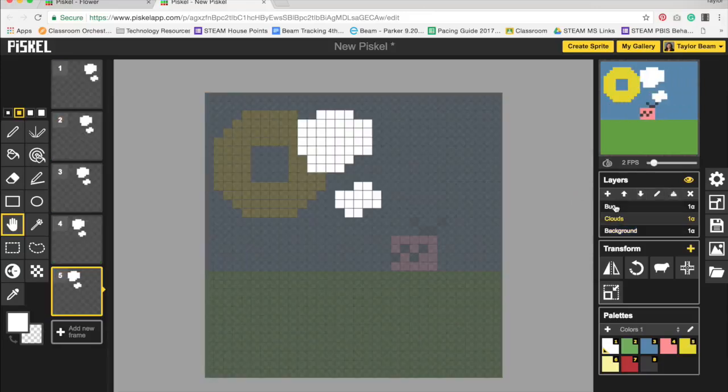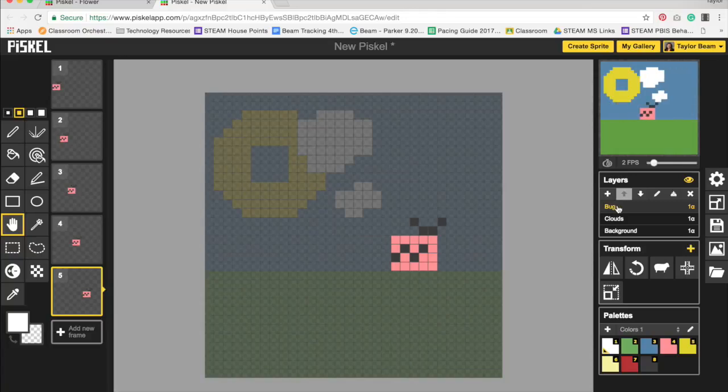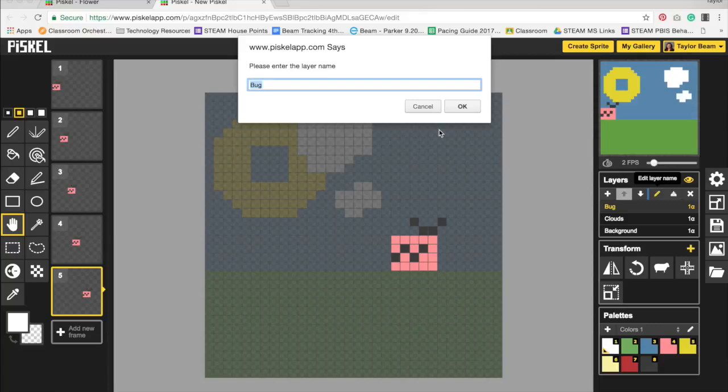Notice that I've renamed these layers just so I don't get confused. All you have to do in order to do that is click on the layer and then click this pencil button, edit the name, and click OK.